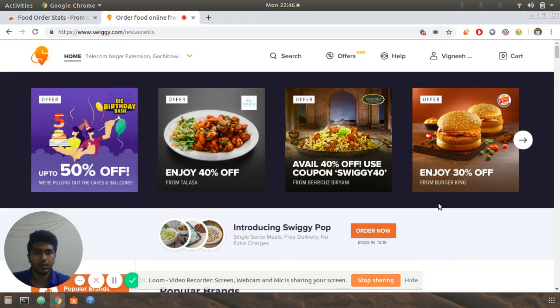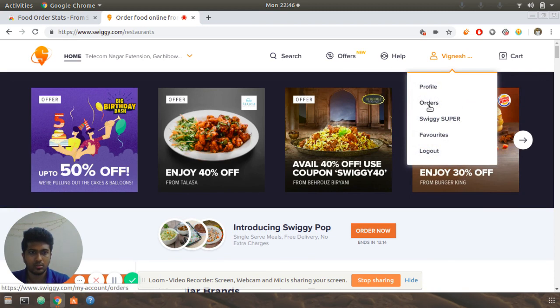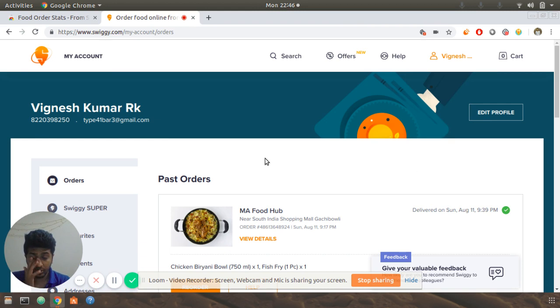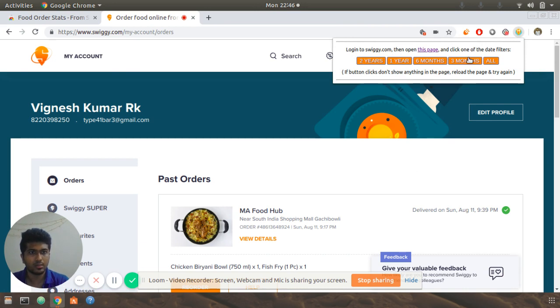I am getting an OTP. Yeah, login is successful. After that, you have to go to this orders page. So now you are in this orders page. Click this extension icon and then let's click for 1 year.